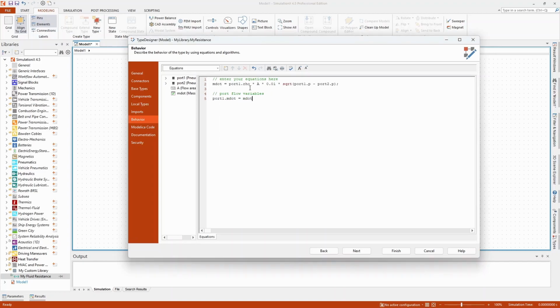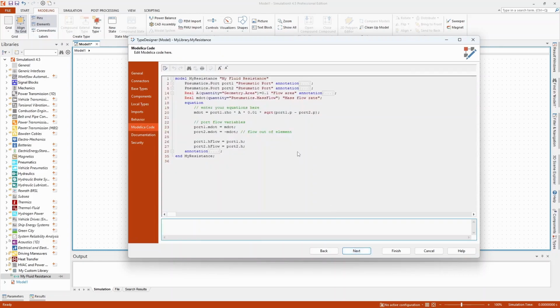Assign port 1.m to be equal to m dot, and note that a positive sign denotes flow into the element. Set port 2.m to be equal to negative m dot. Here the negative sign denotes flow out of the element. We'll also need to define the specific enthalpy of the flows leaving the element. For this basic demonstration, I'm going to simplify this part with the assumption that the inlet of this element is always port 1. In that case, we can set both port 1.hflow and port 2.hflow to be equal to the specific enthalpy of the fluid in port 1. We can now view the finished Modelica code.